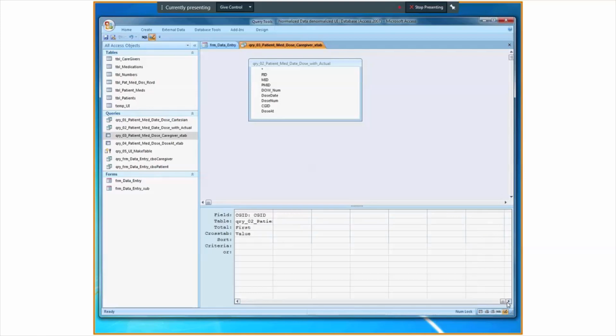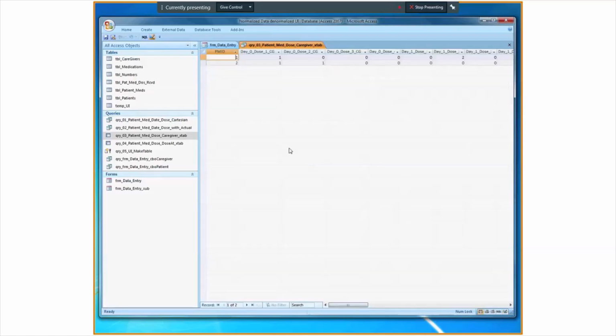And then I added in the caregiver ID number from that, and what we get is a crosstab query with the med ID, the day, the dosage number, and a value. You'll see day 0, dose 1, day 0, dose 2, day 1, dose 1, etc. And that goes all the way out to day 6, dose 4 for caregiver.